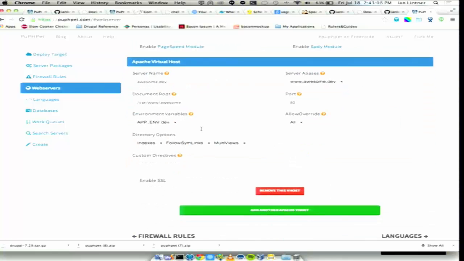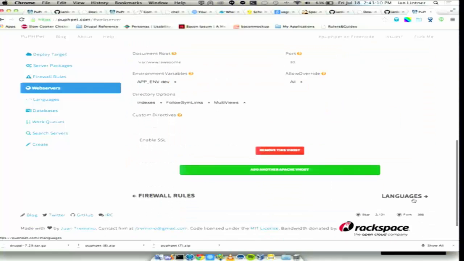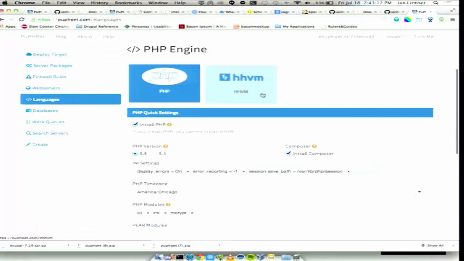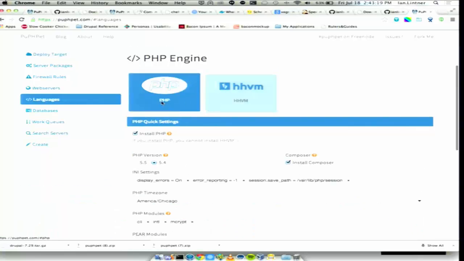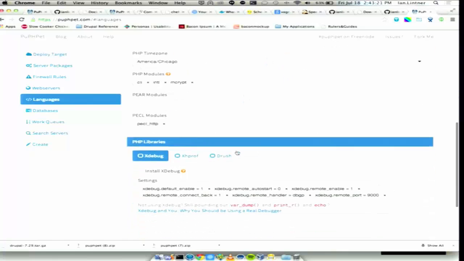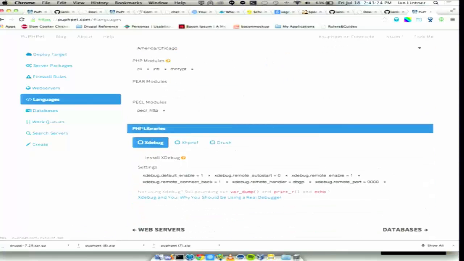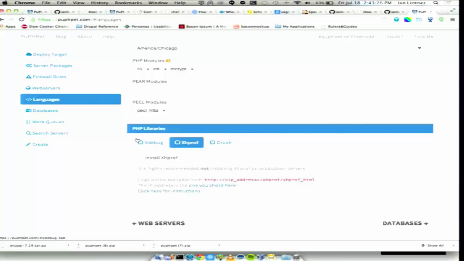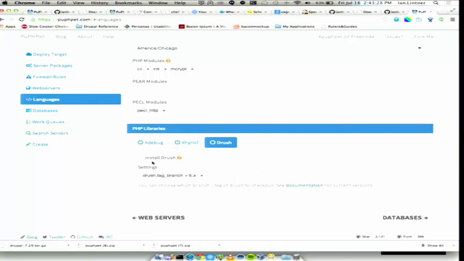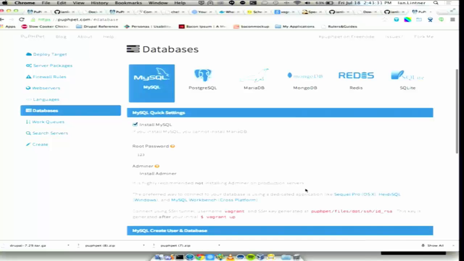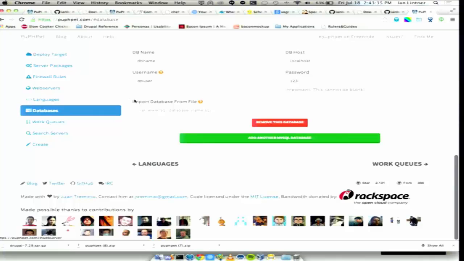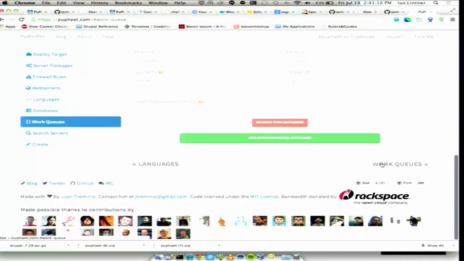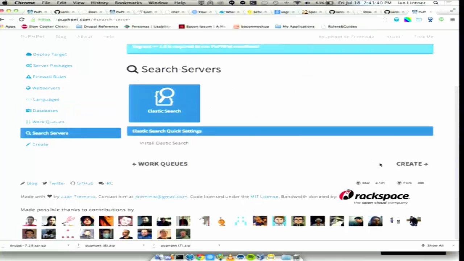You can define your server name, and some of the common languages. This one is targeted at PHP, so you can choose 5.5 or 5.4, or if you wanted to use HipHop VM, you could. And here we were talking about Xdebug, XHProf, and Drush, and so you can install these. And then your database server, passwords, work queues, search servers, etc.